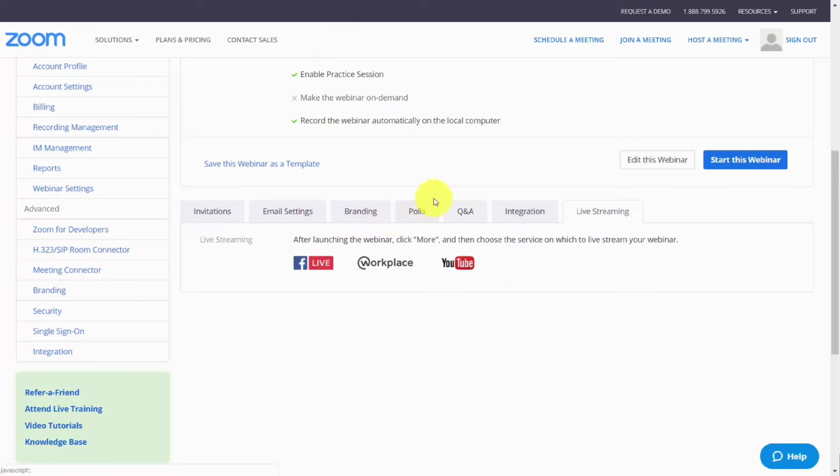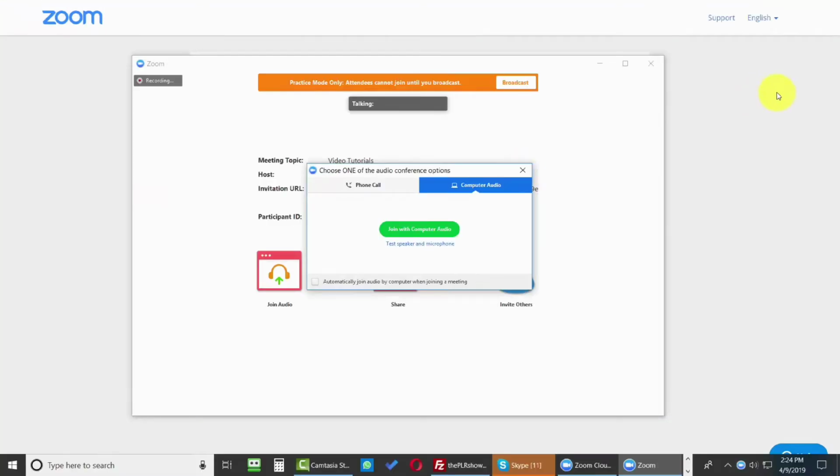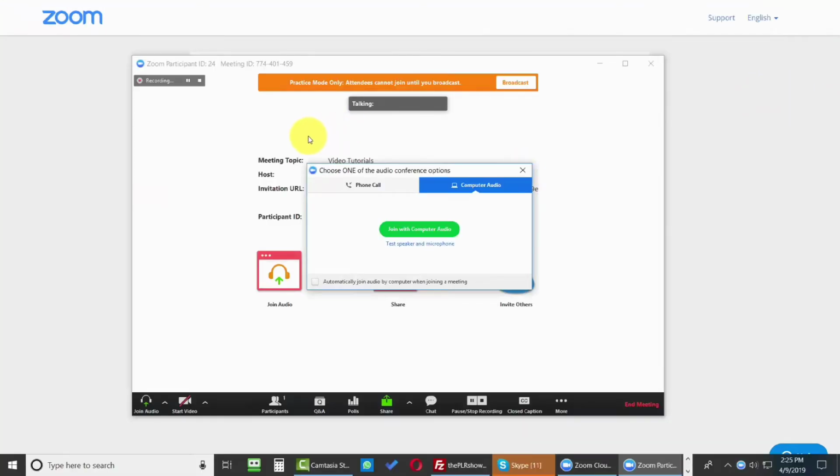And then if you want to live stream, this panel doesn't connect you to anything. It just lets you know that you can take your live stream and make it available on Facebook Live and or YouTube. And once all your settings are configured, you can then click Start this webinar. And you'll notice the same panel as the online meeting, with the exception of a notice here that says that while you're in practice mode, attendees won't be able to join until you click this broadcast button.